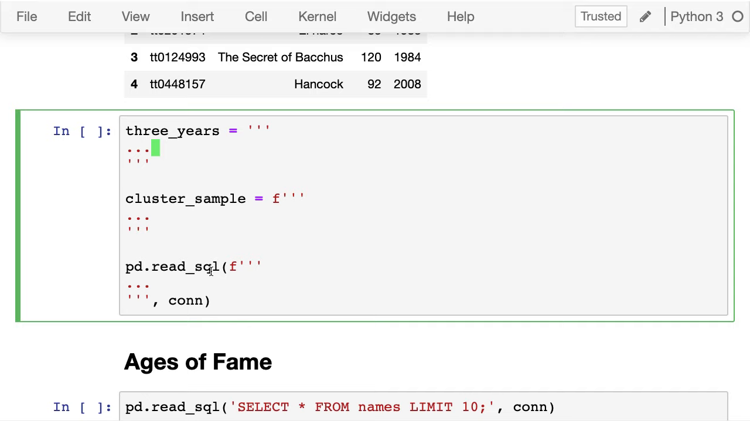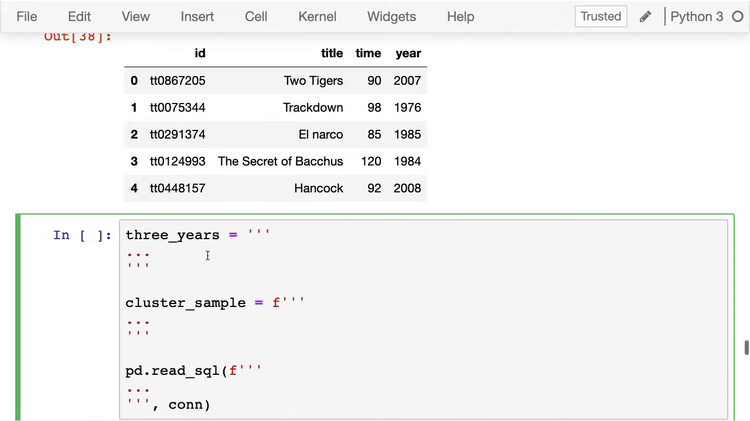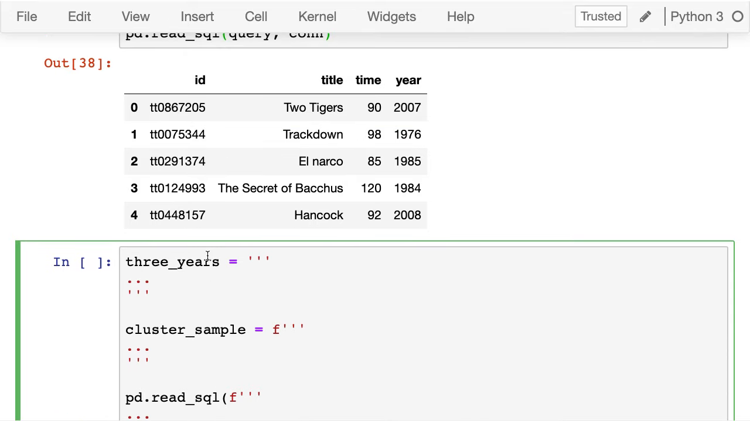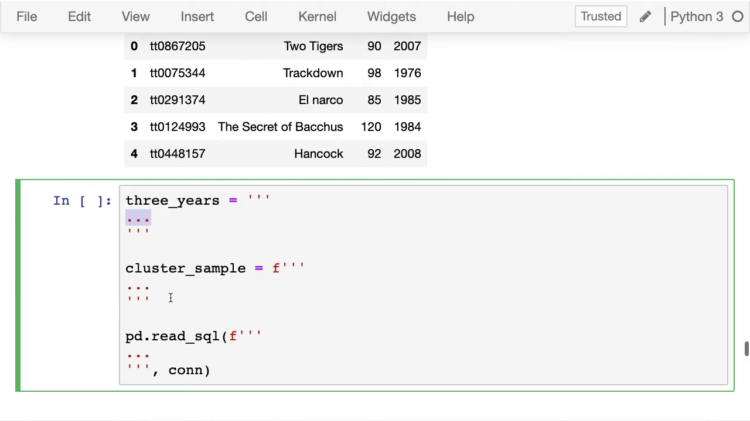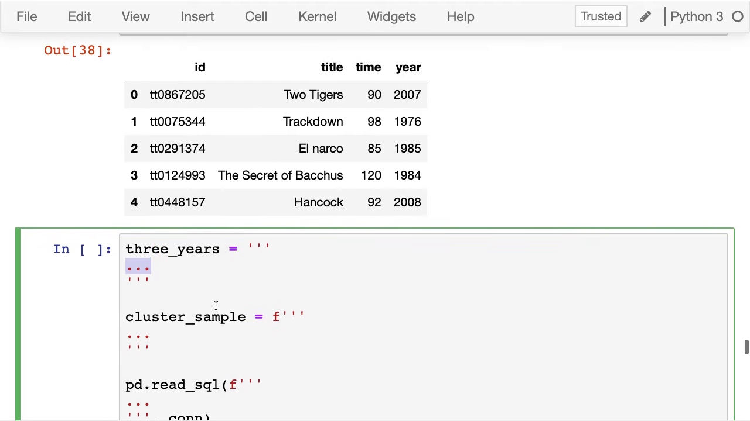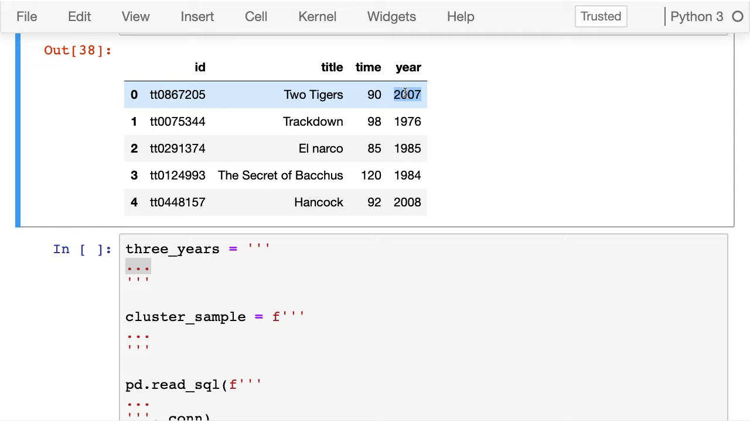So how about I turn the question to you? How would I select 3 years at random from my original data and then select out all the movies within those 3 years that I've selected from my original data? Okay, so what you should do is figure out how to select 3 years at random and then use those years to take a cluster sample of my original data frame. Why don't you think about it and talk it over with your neighbor for a few minutes? Go ahead.